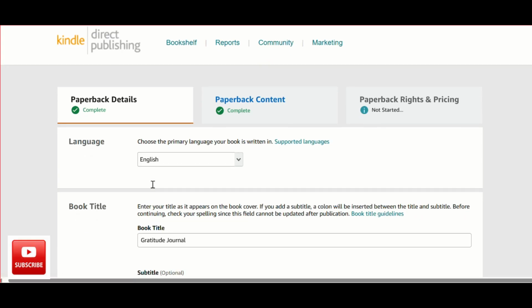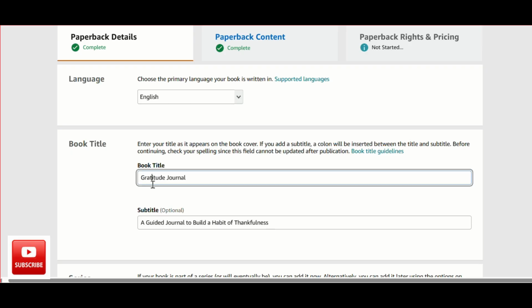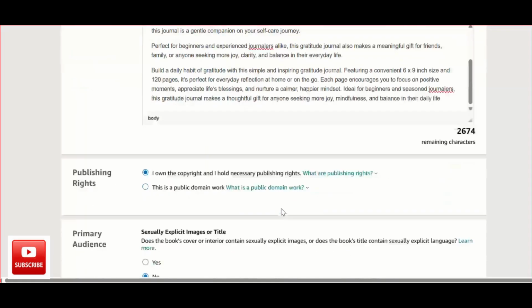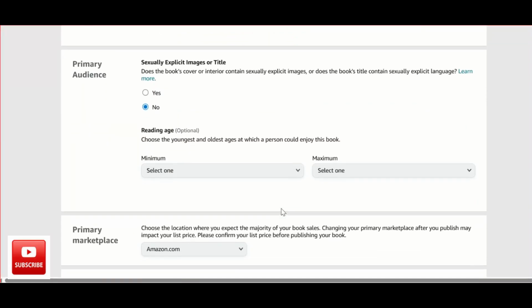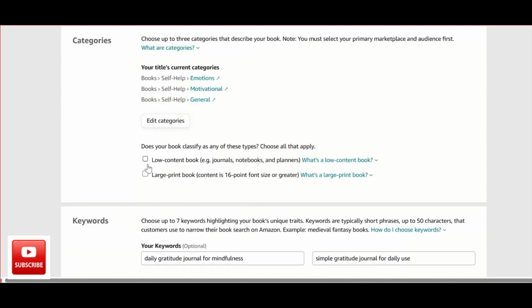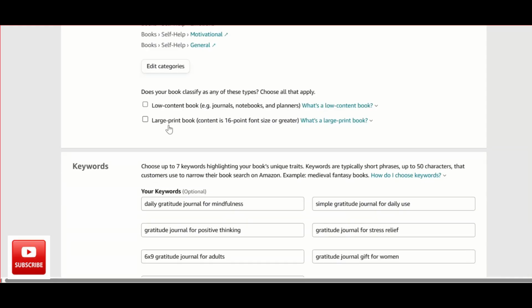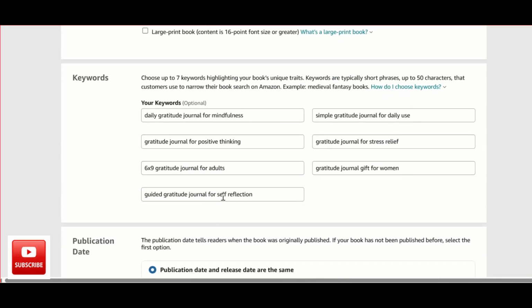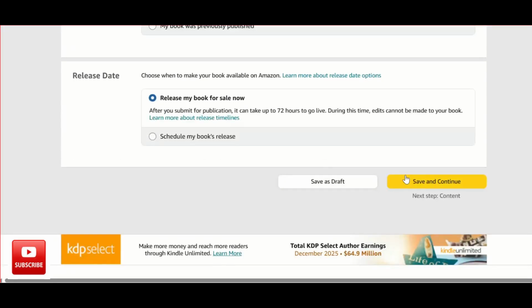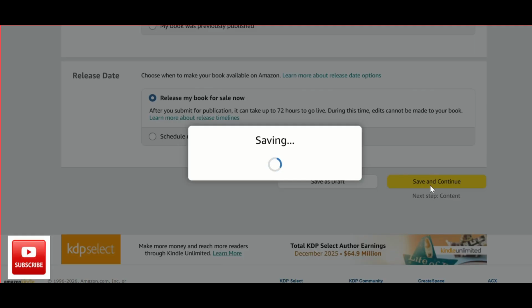So we got the title, subtitle, everything is the same. Author name, description is populated already. You might have to choose the category once again because paperbacks sometimes have different categories in a book. And then you also have to click here on low content book or large print book. If you are uploading a low content book, you will have to click here. In my case it's not, so I will just leave it as is. The keyword is also auto-populated, so basically everything is the same. Click on save and continue.